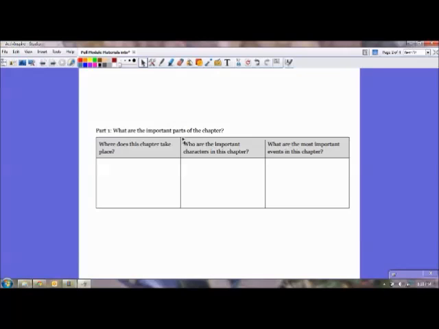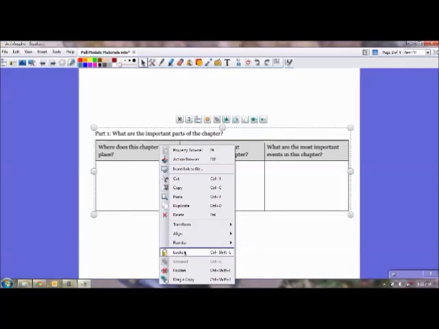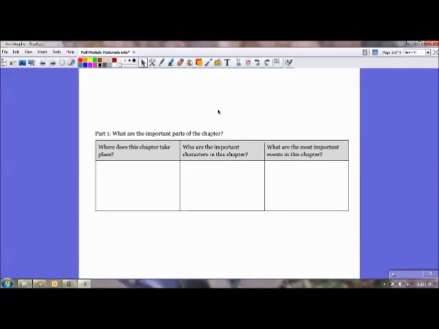So I always suggest just locking it in place so that students can't move it around by accident. I'll click on it and then right click and select locked. And now it can't move. So that's how you take a snapshot of something like a PDF and put it into a Promethean Flipchart.